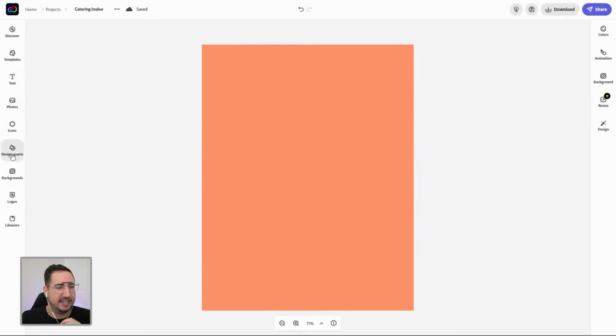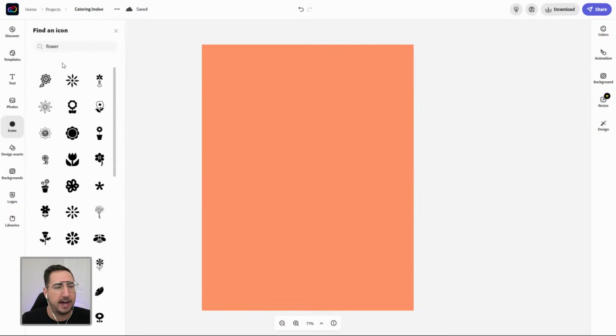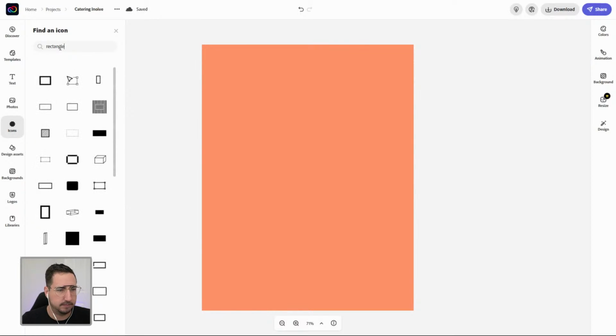So we're going to go ahead and do an icon here. And icons are a great way to add design elements without adding design elements, right? So we want to kind of create an area for us to work and for us to put some text. So I'm going to click on icons and check this out. I'm just going to type in rectangle. And right here, we're going to have a rectangle. This is what we want. And why not? Let's use a square. We're just going to click on that and it will put it onto our artboard.